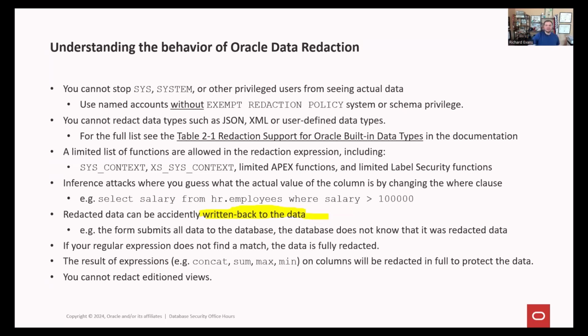If your regular expressions don't find a match, we err on the side of caution. Your data is fully redacted, so we don't accidentally expose that column for you. The results of expressions like concatenate, sum, min, and max are going to redact to full to protect that data. And you cannot redact edition-based views today. So these are some of the behaviors to understand.